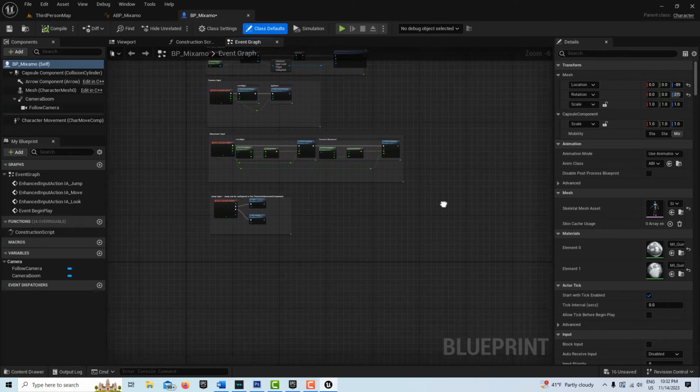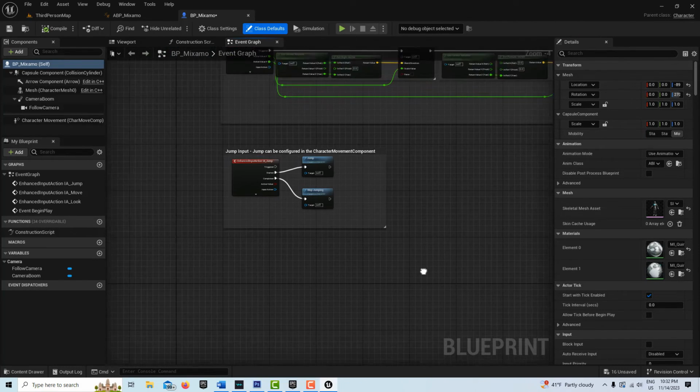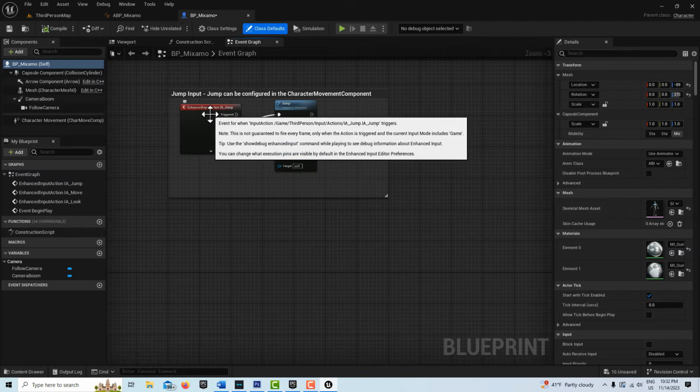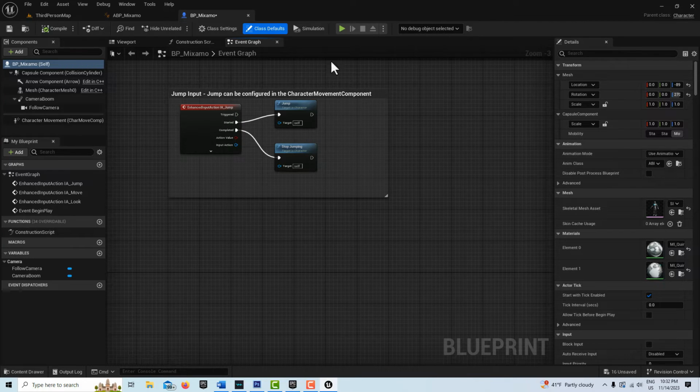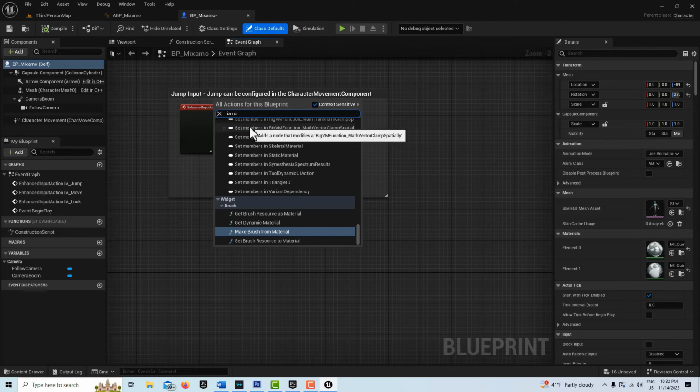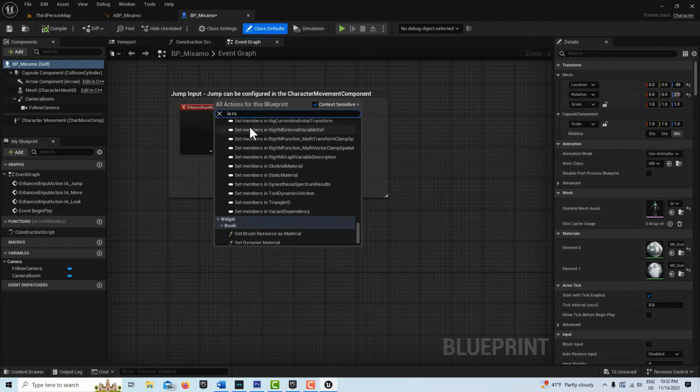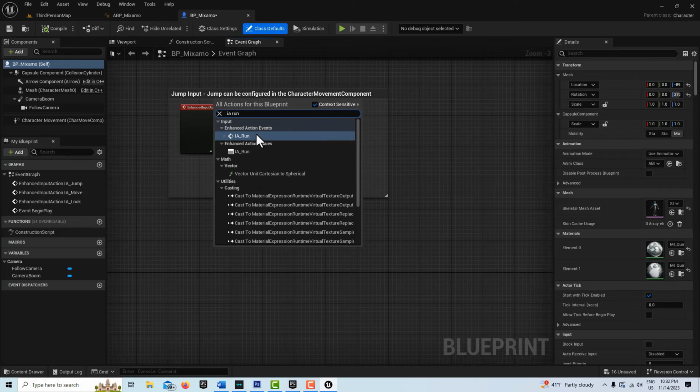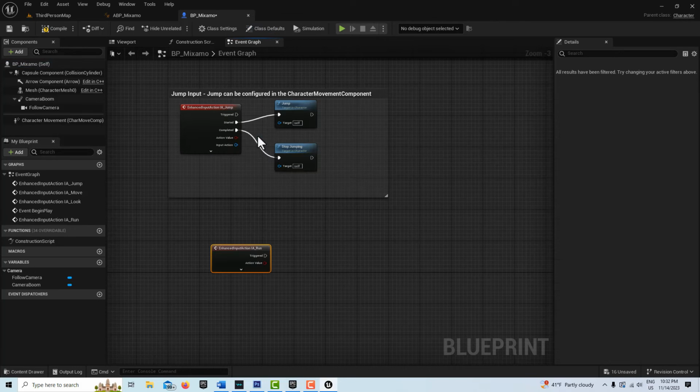So the one thing we need to do is add in our run function that we talked about earlier. And you see how we have all these input actions, right? We have a jump key input, but we don't actually have a jump behavior. But that's okay. We can add that later. But what we do want is a run. So we're going to right click and search for IA Run. And it's this one. It's an event.